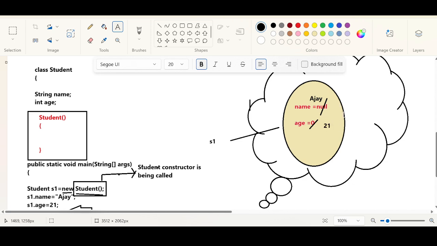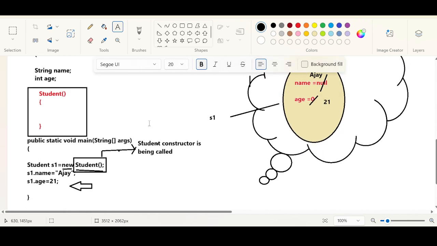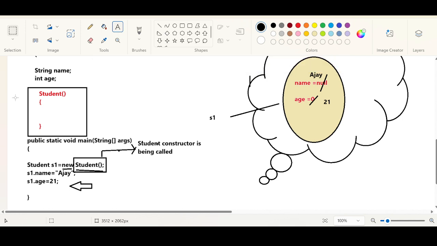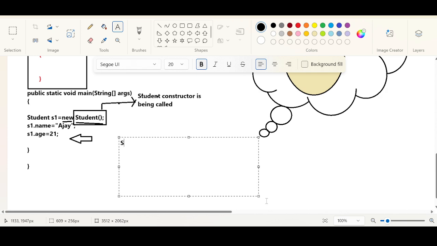This is what happened. Now you might be thinking, sir, we know these things already. We have been discussing these things already. But what is the takeaway? What if I want to assign these values at the time of object creation? I need to find a way, guys. Let me remember. Now look at this instruction. Let me say, at the time of object creation.